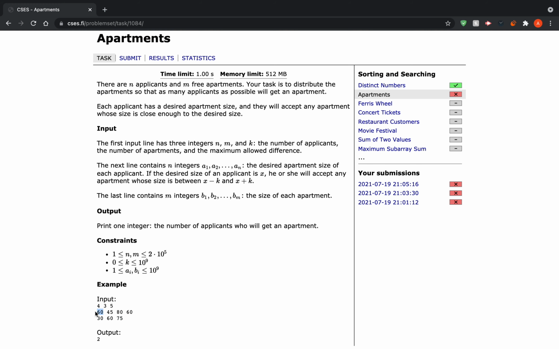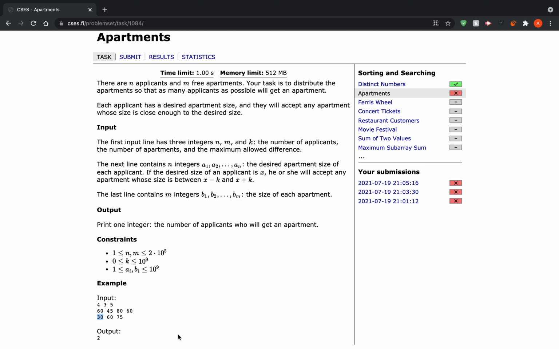And each desired apartment wants an apartment that's at most k values in between the apartment size and the desired apartment size. So basically what they're asking for is an apartment where the absolute difference between the apartment sizes is at most k, if that makes sense. But yeah, okay.